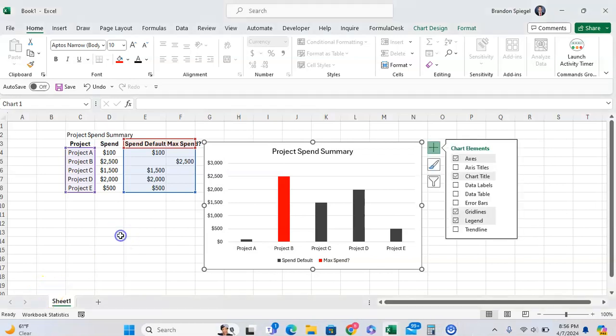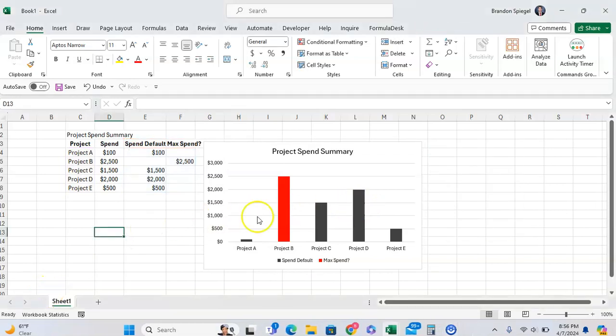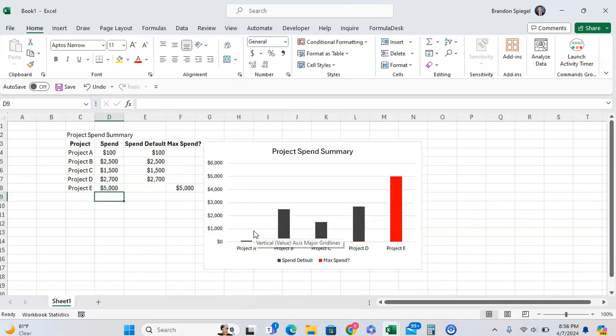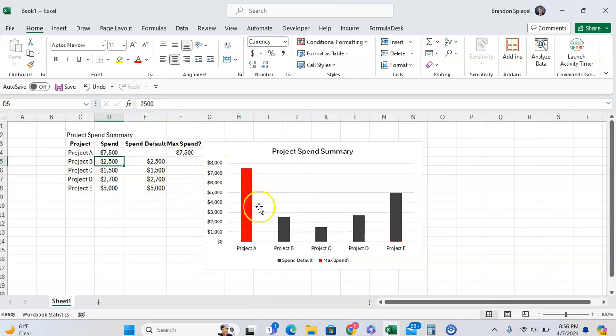In this tutorial, I want to show you how you can make a bar chart in Excel that will automatically change the color of whichever bar is the largest. As you can see, Project B had the most spend. We'll just say Project B topped it. And now Project D is the bar in red, but Project E was $5,000. We added a zero, and now that is the largest bar. Project A, 7,500, for example, and so on and so forth.